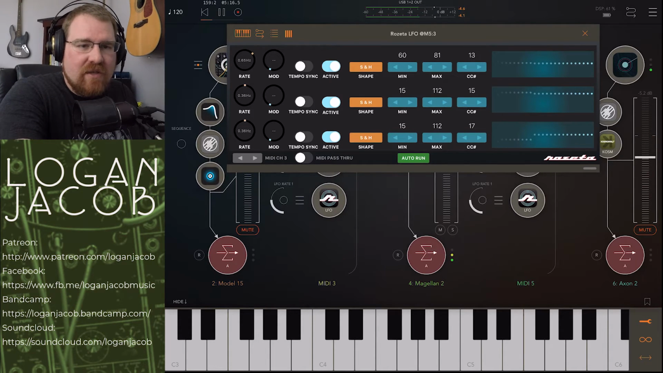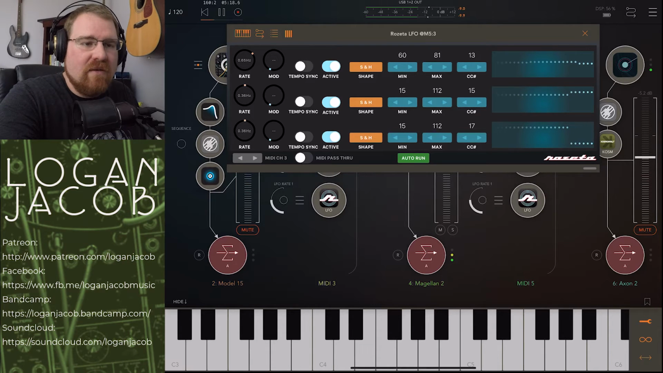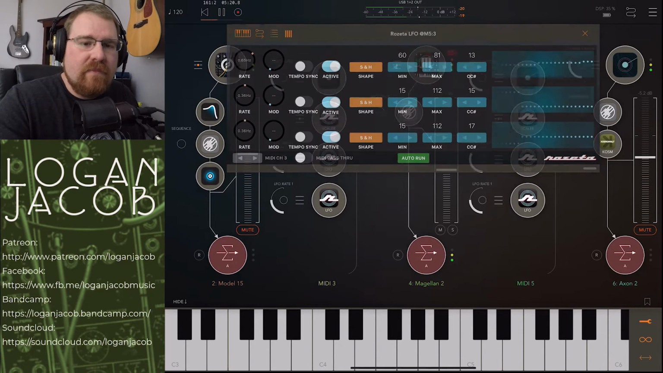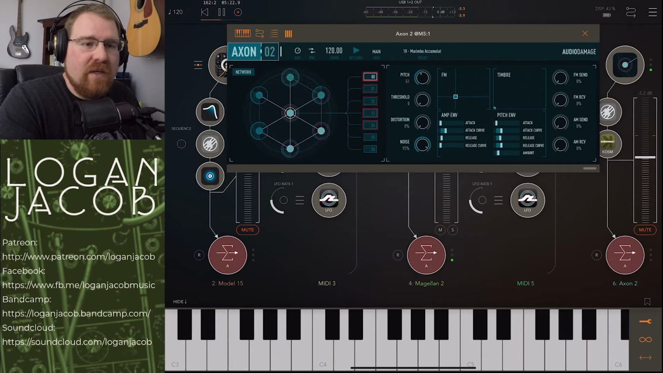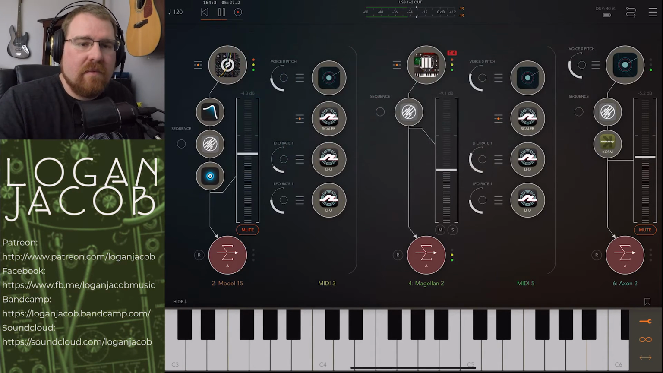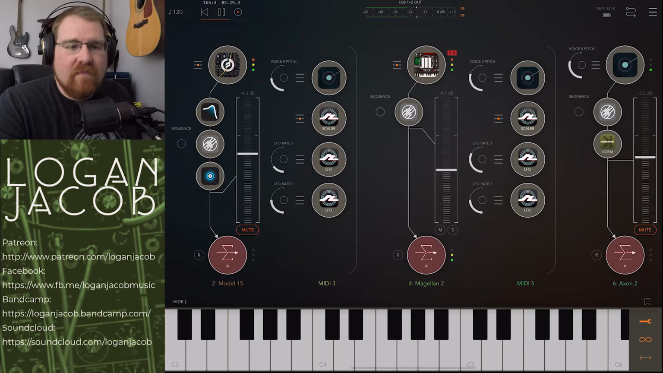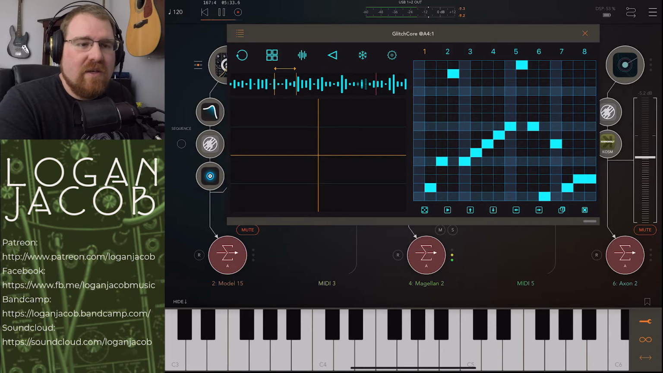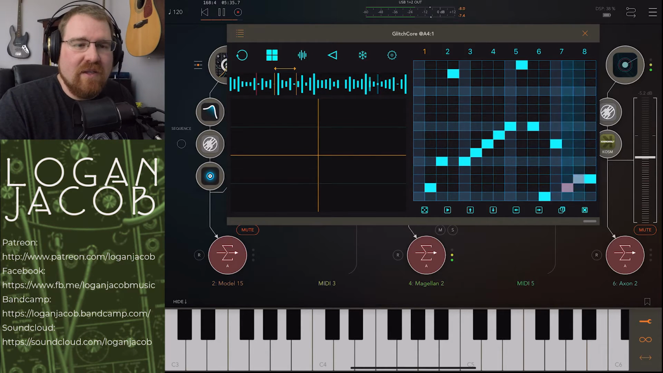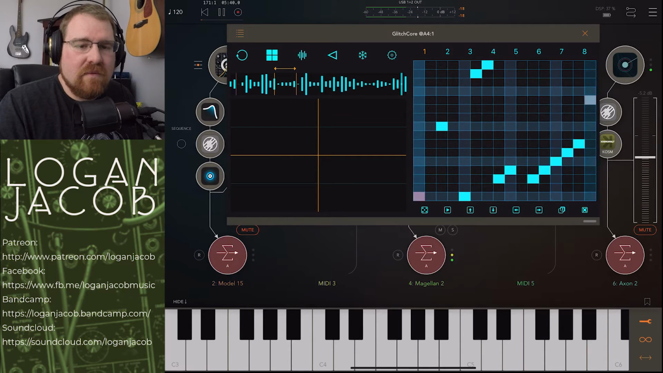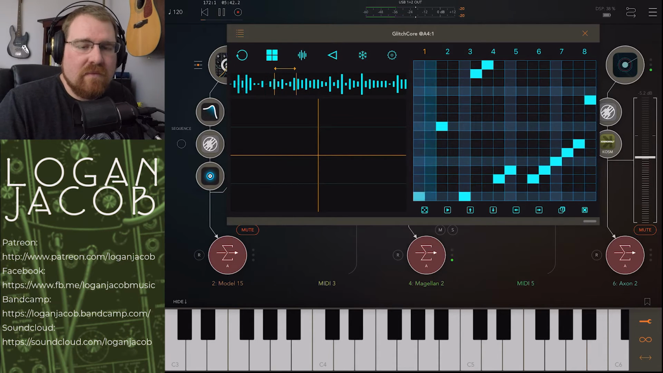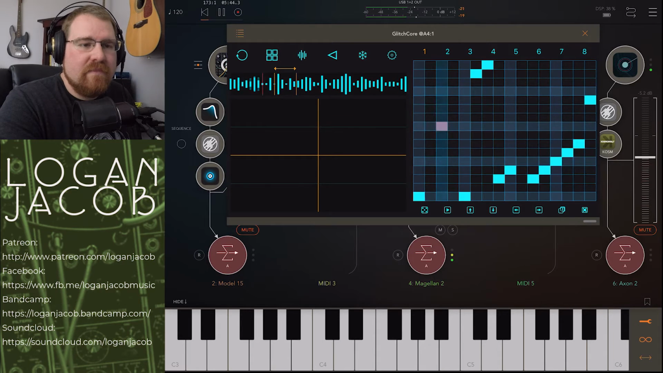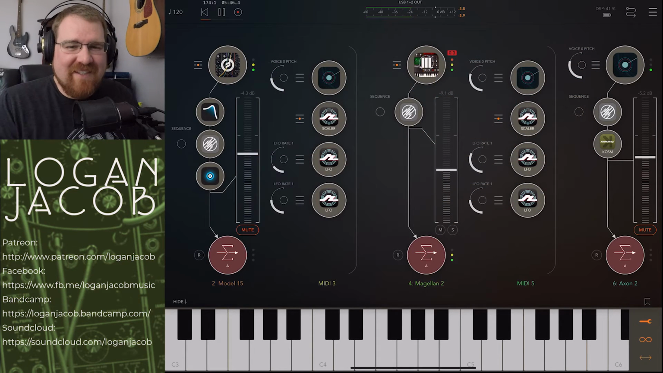If you want to change your LFO rate, you can. Make it a little faster here. And of course we can kick this up. And then just to really go wild with the melody, we can turn on our glitch core. I do love glitch core.